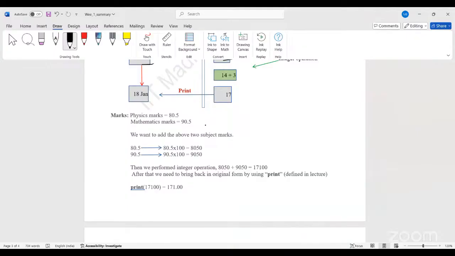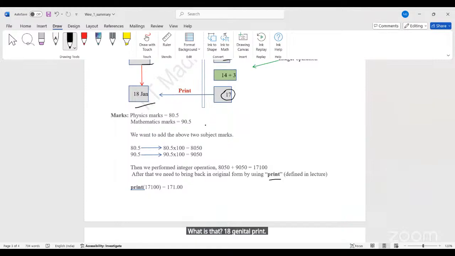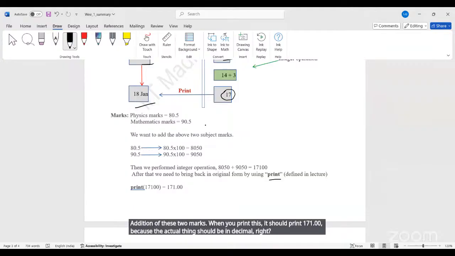After that, you need to bring back the original form by using print. So print does what? Whenever we want to print something, like here, if you want to print the 17th day, what is that? 18 Jan. It will print 18 Jan. Similarly, after you have performed the addition of these two marks, when you print this, it should print 171.00, because the actual thing should be in decimal, right? If the marks are given in decimal, then your result should also be in decimal. So here is where the float data type comes in. You cannot say that these are integers; these are floating point numbers.